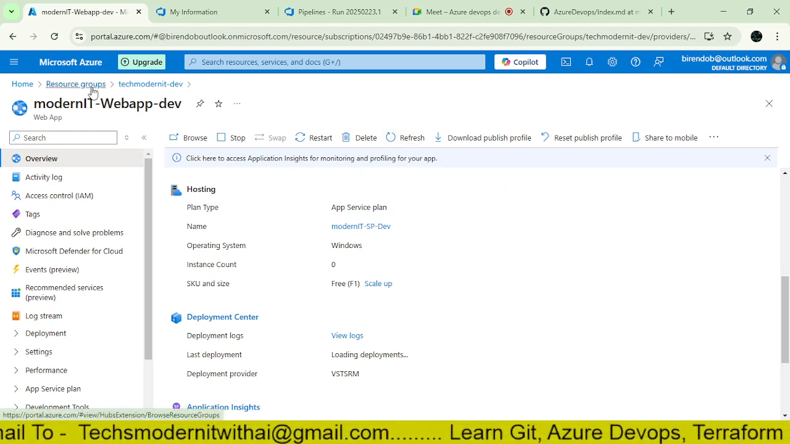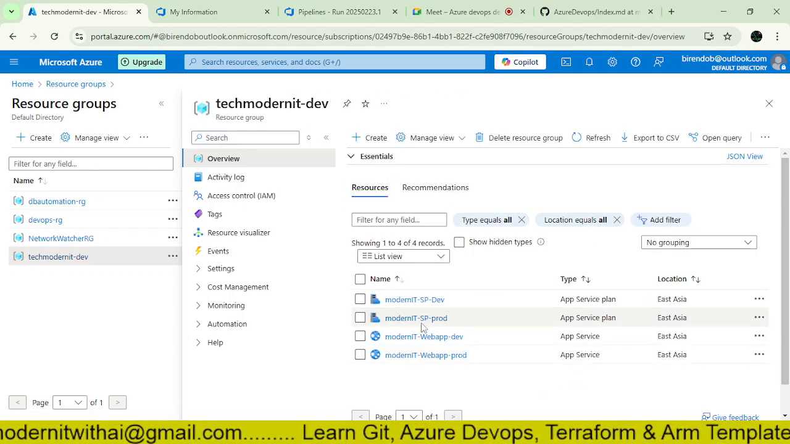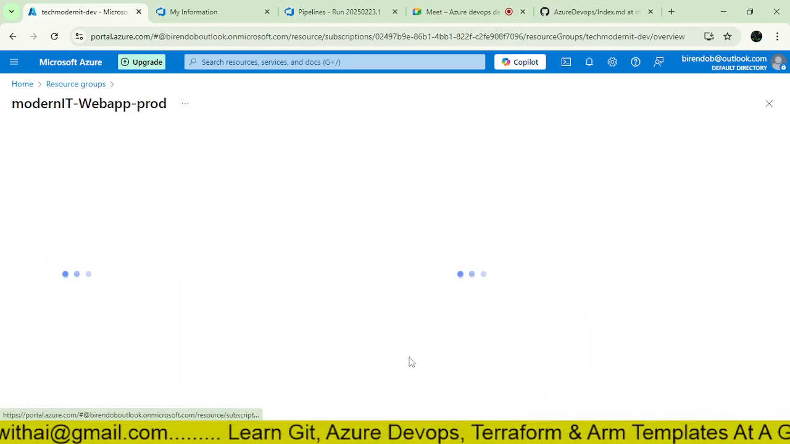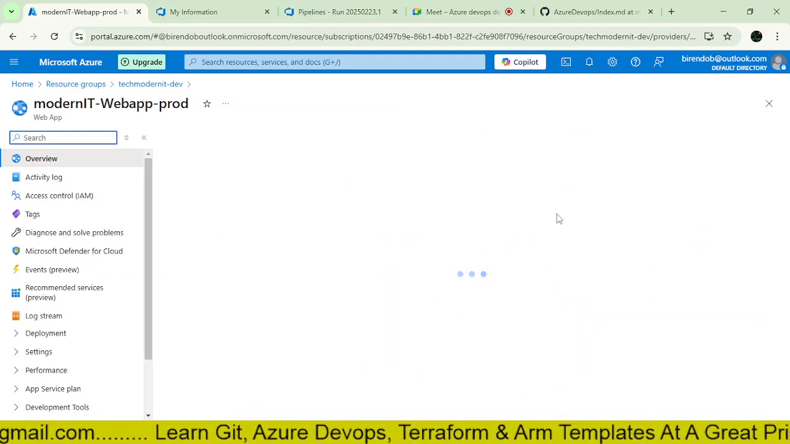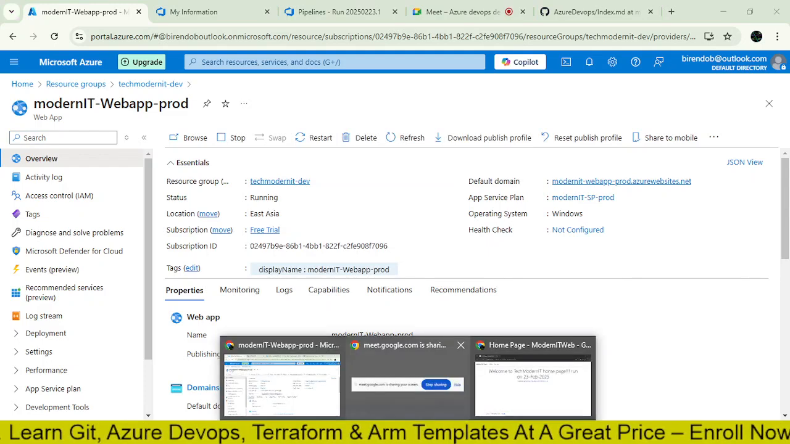Okay, if I go back to that resource group, two more resources will be created. See, another one is also created, the prod one. Okay, let me open that as well.